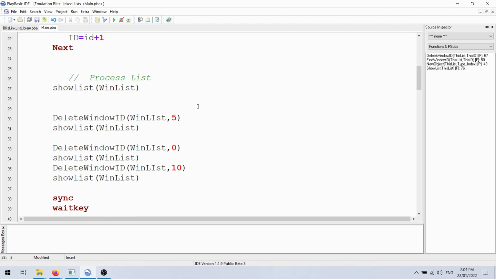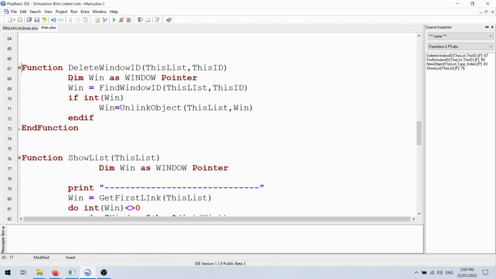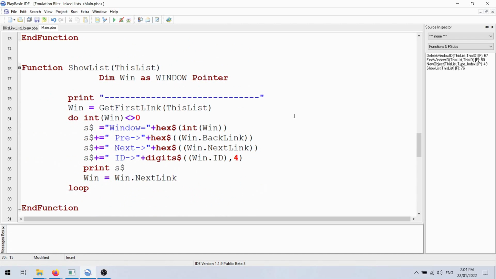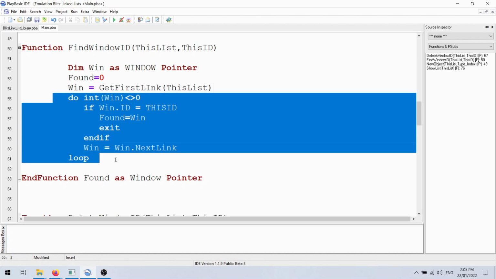A little function to draw this list to the screen. Then I tell it to delete a window ID of 5, just a little function I wrote that runs through. So we search for a window ID. We're passing the list handle all the time. So we're asking it, is there a first item in the list? In other words, is the list empty or not? If it's not empty, we have stuff in it. So we compare the ID of the first thing we're looking at with the ID we want. If it's found, great, we exit. If it's not found, we get the link, the pointer of the next item in the list, and set this to here. Loop back, and we keep doing it until there's nothing left.